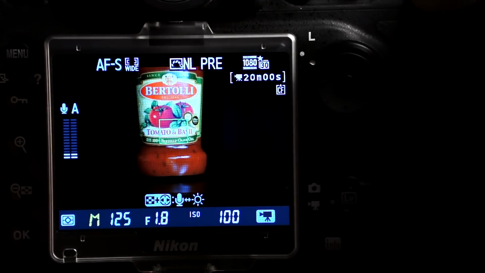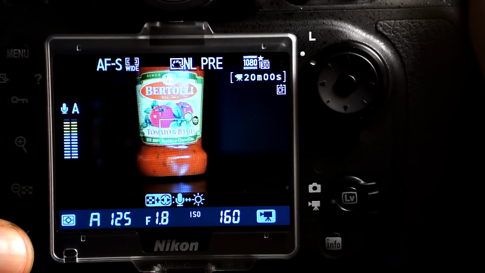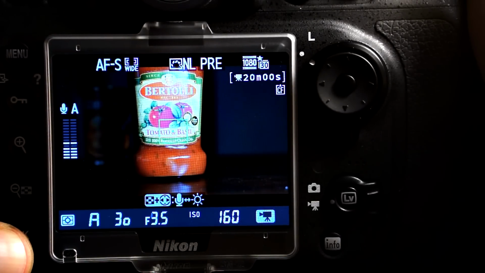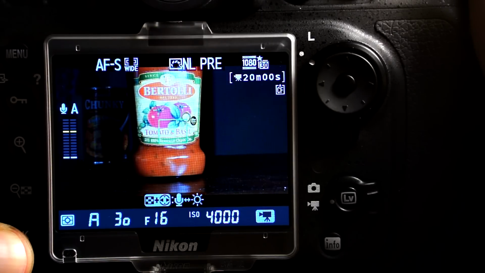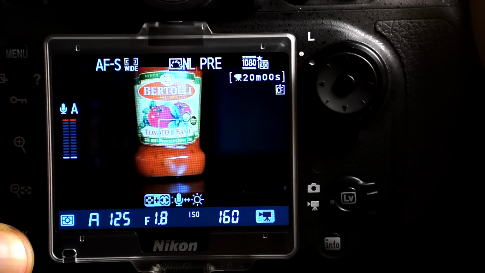In that first demonstration, I was in manual exposure mode, so that closing and opening the aperture actually changed the exposure and the brightness of the jar. In this demonstration, I've switched to aperture priority mode, so that the exposure remains constant and only the depth of field changes. You can see that the auto ISO is being engaged as I open and close the aperture.